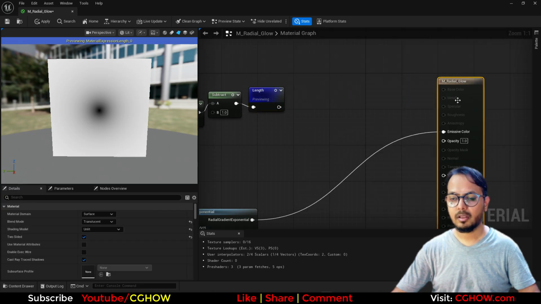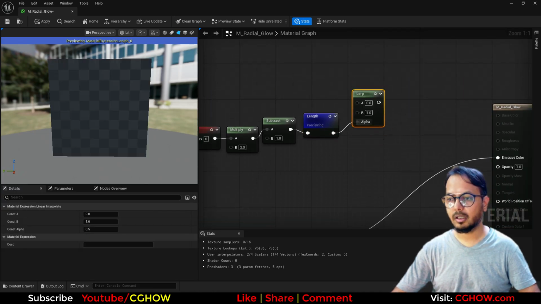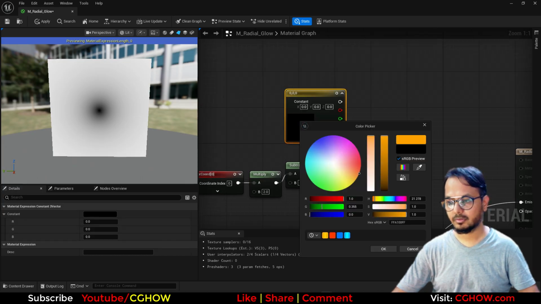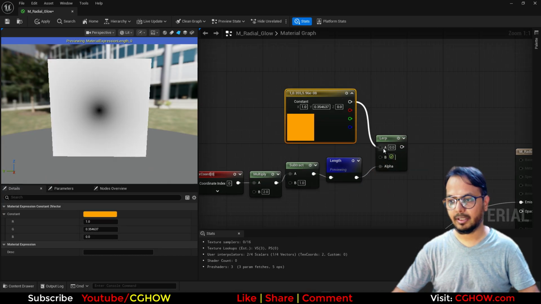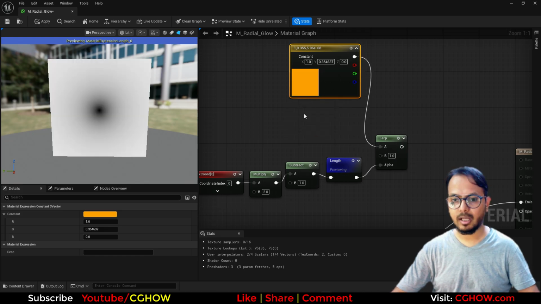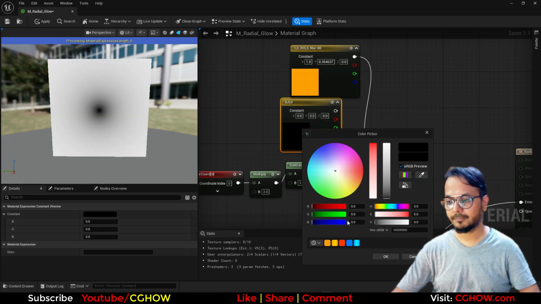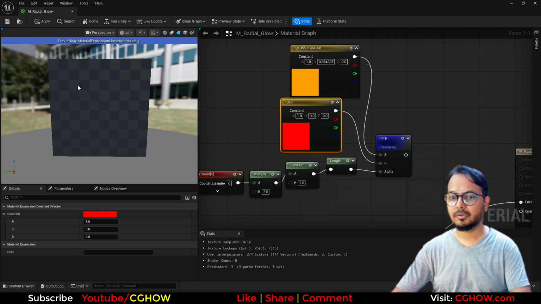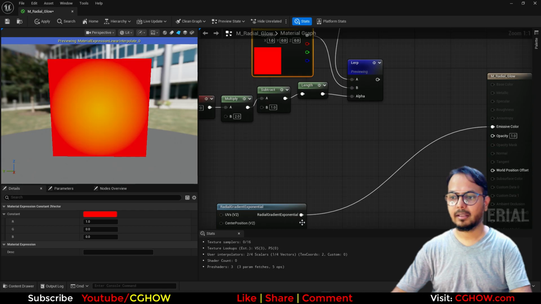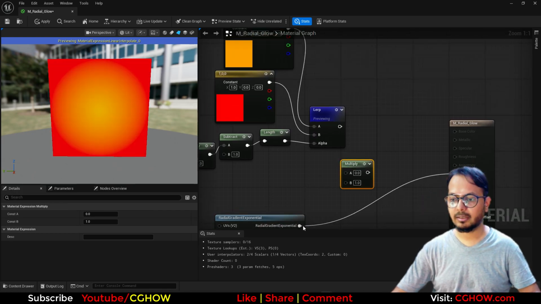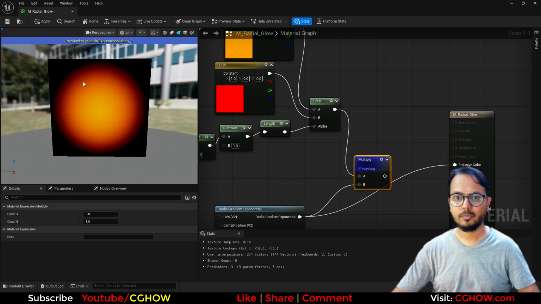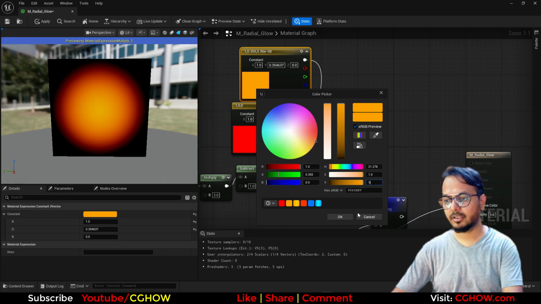Okay. Now with that radial, I'll use a lerp, and I want this core to be orange, so I can put that in A, which is black, and I want the outer part, sorry, red. So I'll make it red and connect. And if I preview, this will be orange to red. And now we can use this to multiply with this, so it will cut it out. So we will have this cool glow. And you can increase the brightness of this, maybe 5.